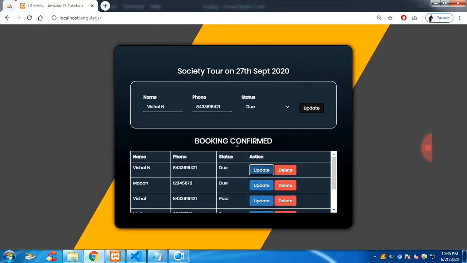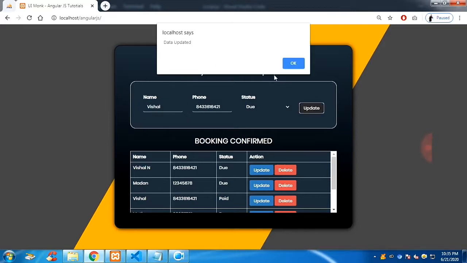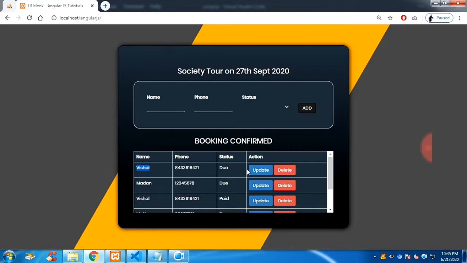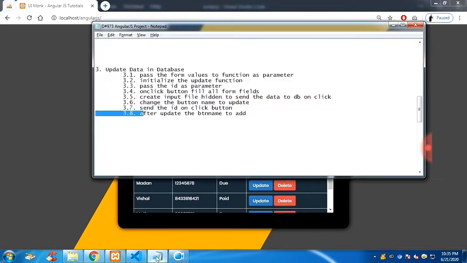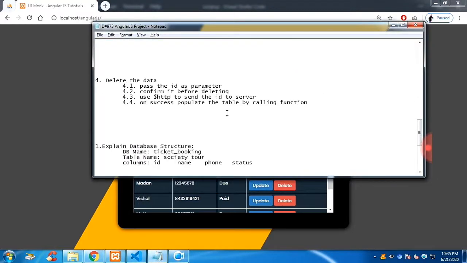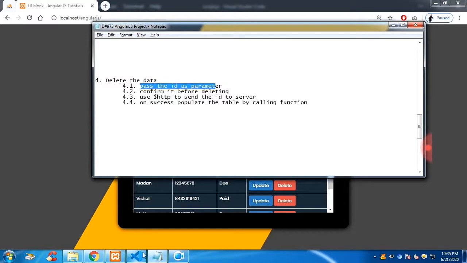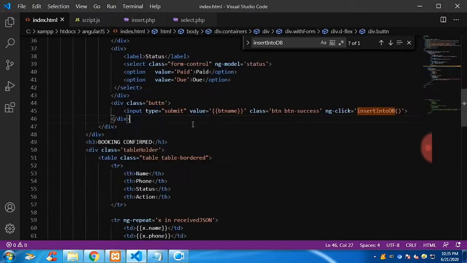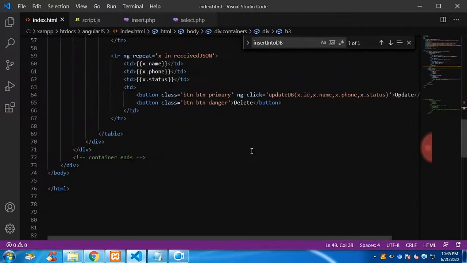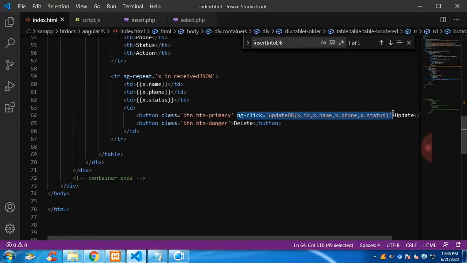Now you will see. Let me update it. Remove the n and click on update. You can see after the update it has changed to add. Fine, this is done. Now let's delete the data. The same way, I'm going to pass the id. Previously I was passing 4 values as parameters. Now I'm going to pass just one value, which is id.